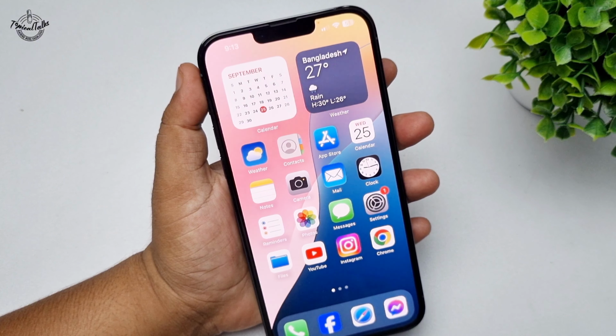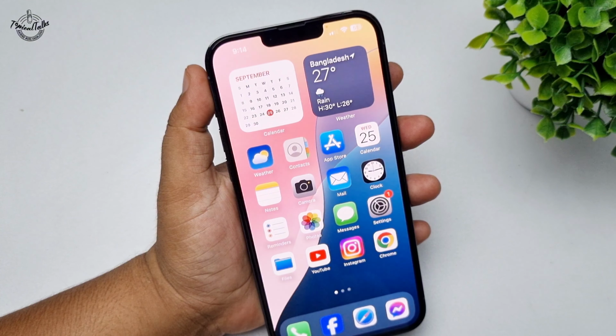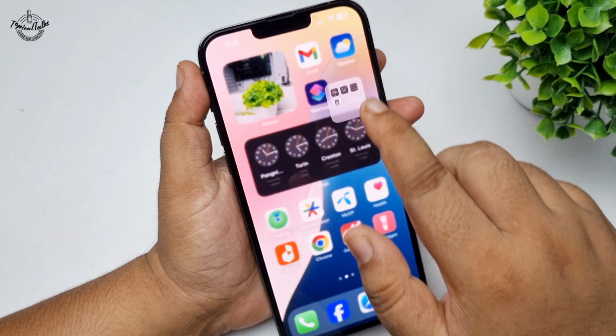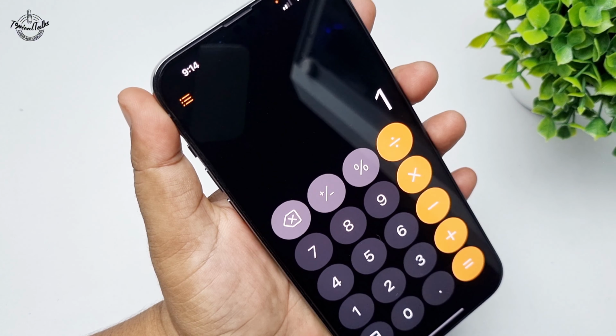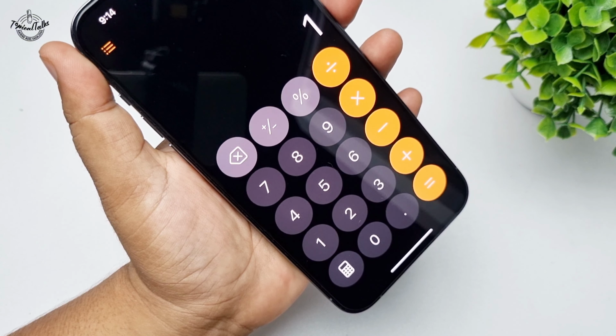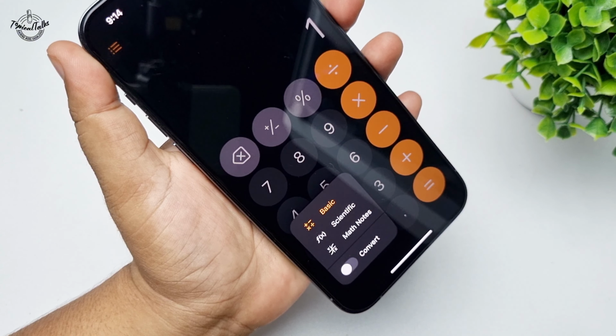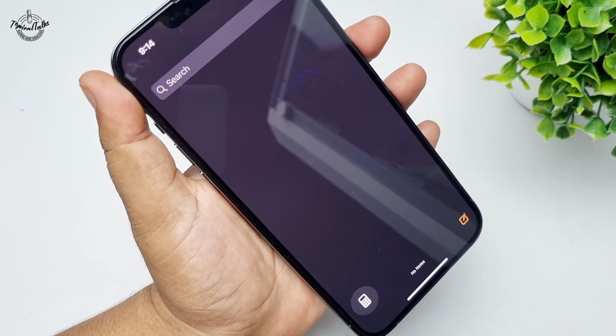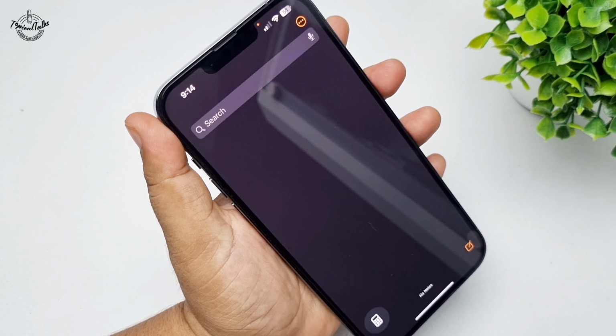And here's how to restore deleted math notes on iPhone. Go ahead and open the calculator app. And now to enable math notes, tap on this calculator icon and tap on math notes. And you will directly jump into iPhone calculator math notes.